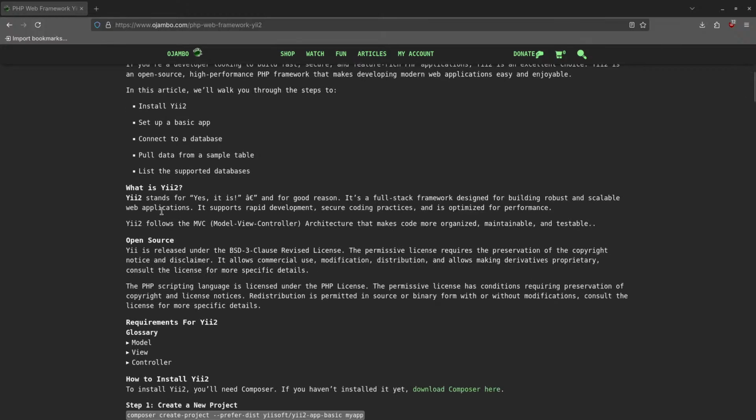So what is Yii2? It stands for Yes It Is, and for good reason. It's a full stack framework designed for building robust, scalable web applications. It follows the MVC, model view controller, architecture that makes code more organized, maintainable, and testable.